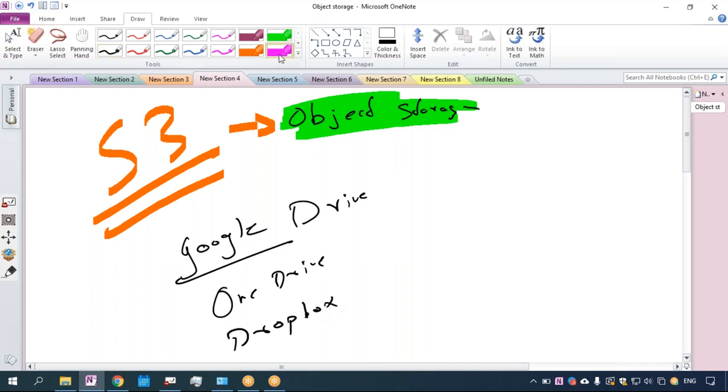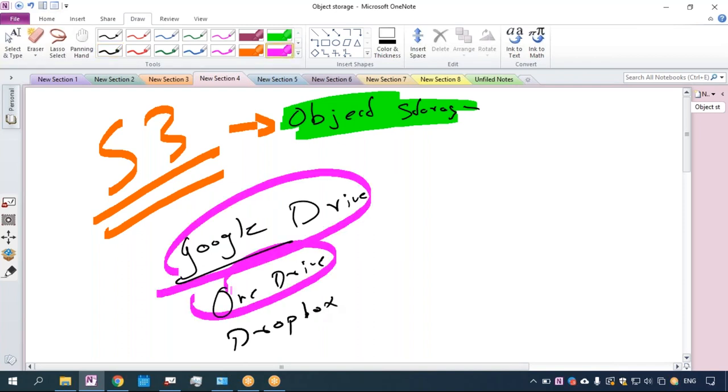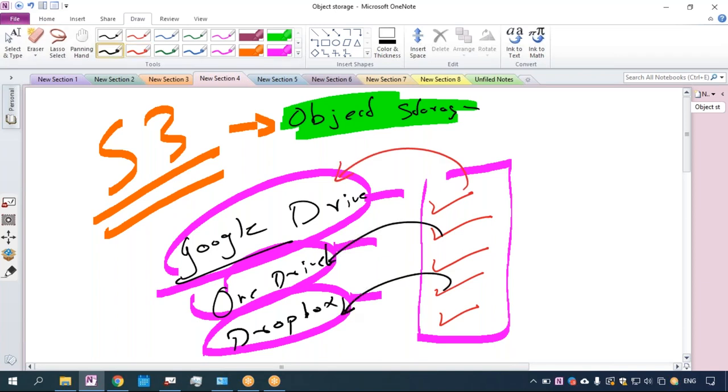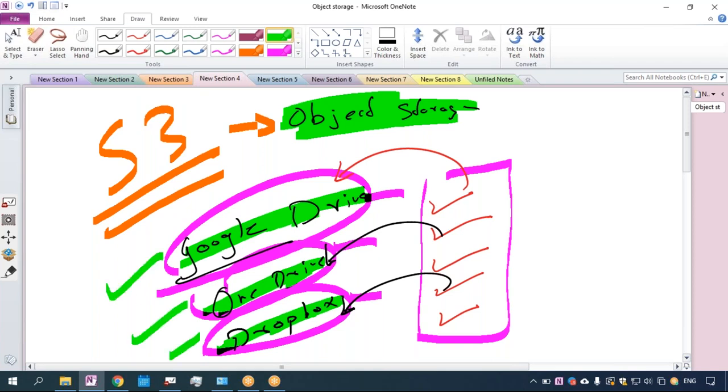What is happening? If you create an account with Google, Microsoft or Dropbox, you get a limited space free, 15 GB or whatever it is. Now you can upload your documents, your PowerPoint files, your audio files, your video files, your photos, anything. Can you upload in Google? The answer is yes. You can upload in OneDrive, you can upload in Dropbox. Why are you uploading in Google Drive? You will say it's a cloud storage. My dear friends, I am also saying, personal people will use this.